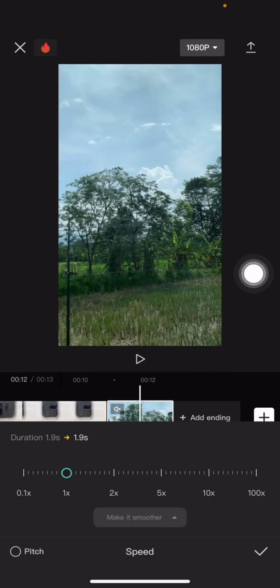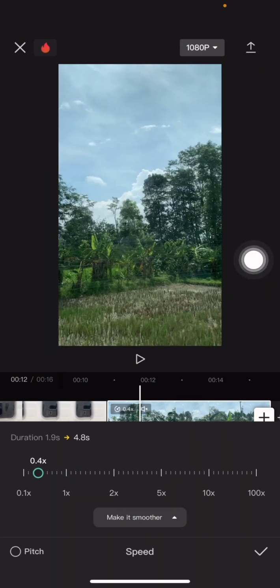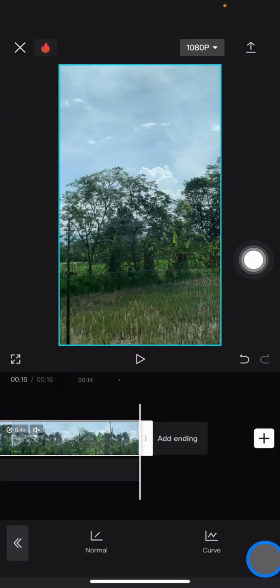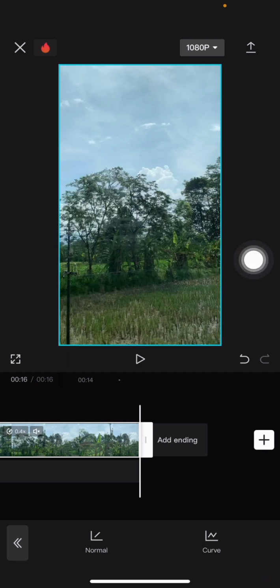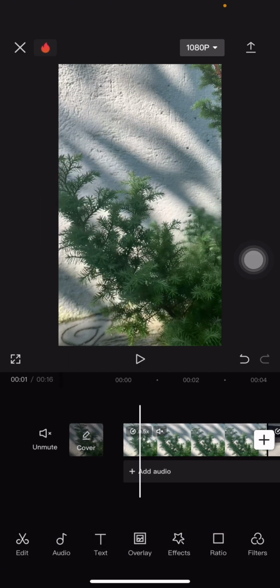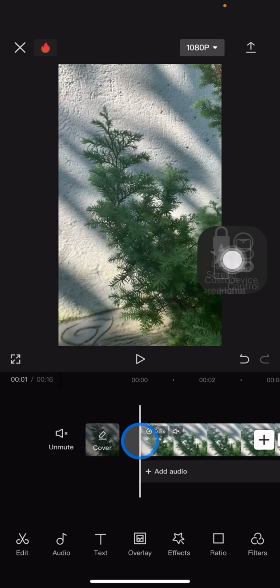Here I think it's enough, and I will jump into the next clip and drag this point to the left side too, to 0.5. After everything's done, you just need to click this checklist button, and now we can see that all of these clips have become slow speed.